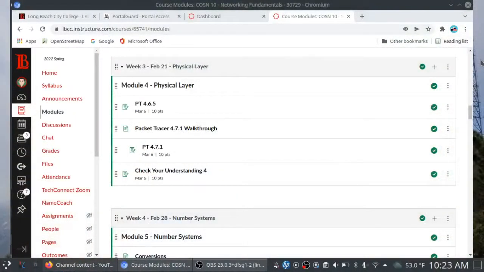All right, let's get into week 3 and see what we have going on. This week we are beginning our journey through the OSI model, starting with layer 1, the physical layer. You have your check your understanding as usual, and then you have 2 packet tracer labs. 465 should be pretty self-explanatory. And by the way, the packet tracers that don't have a video should be pretty self-explanatory as long as you go through the instructions and carefully follow them.